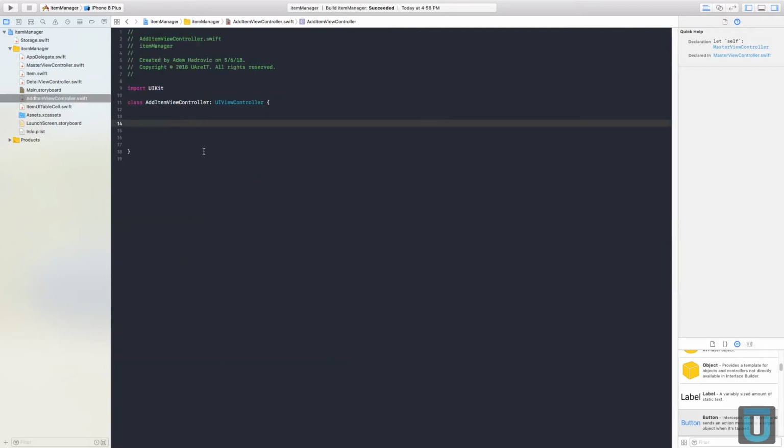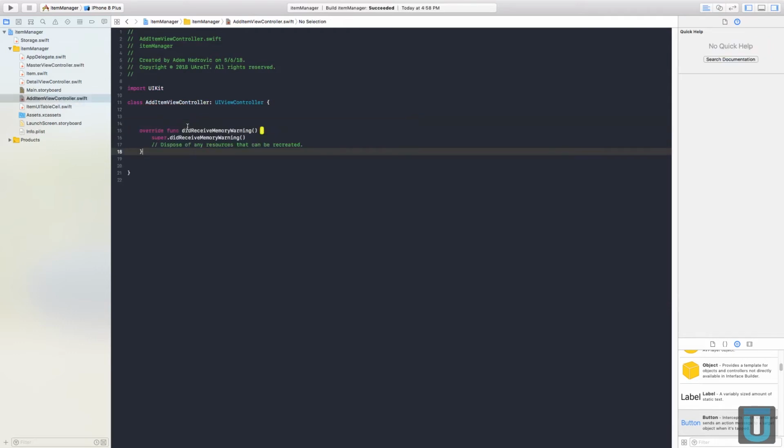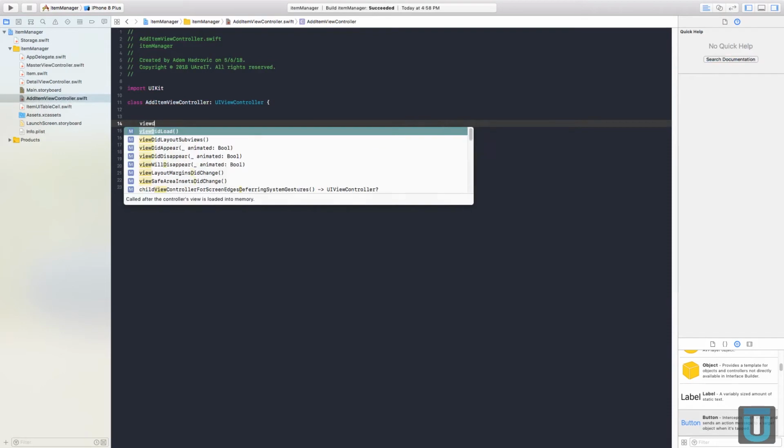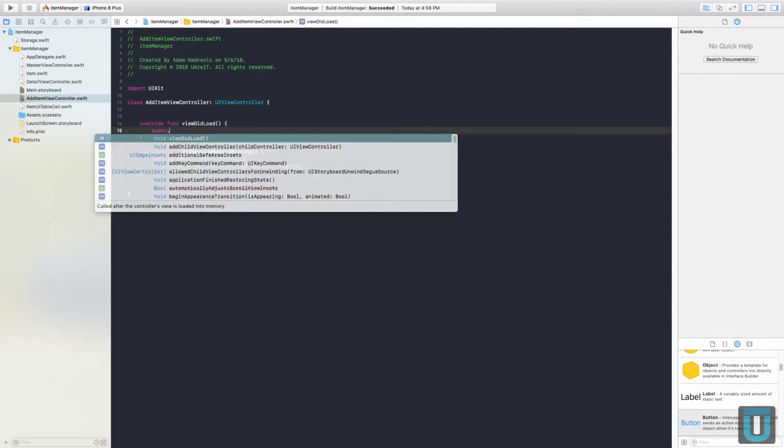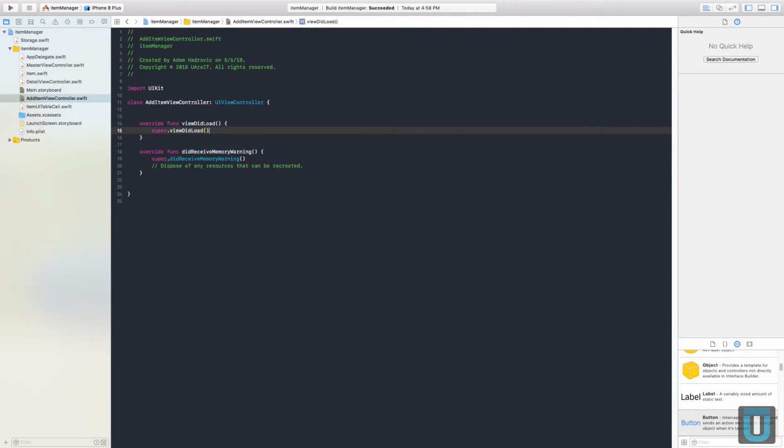So let's see, paste, and we have viewDidLoad, and you're going to do super.viewDidLoad, so it's going to override it. We're going to need this one later. This one's just for disposing resources, like it says.